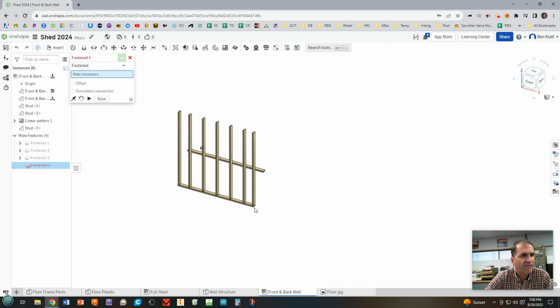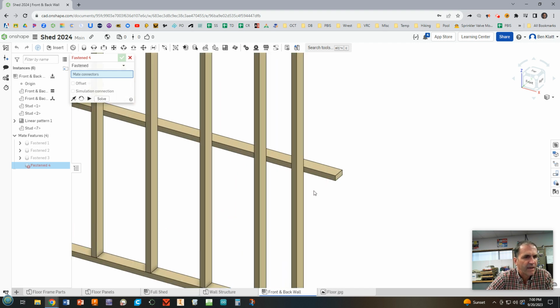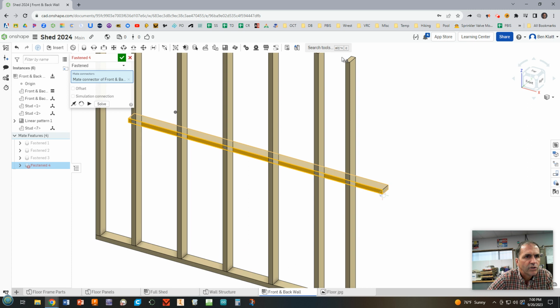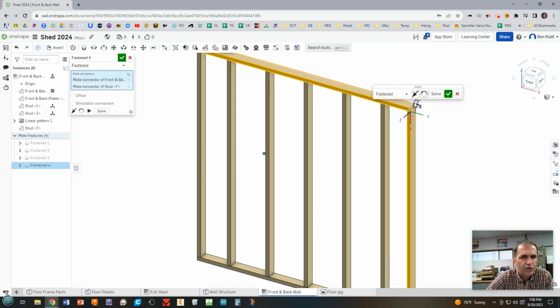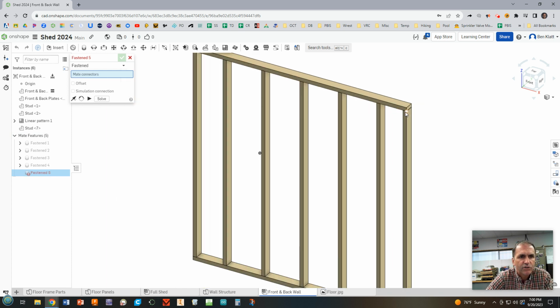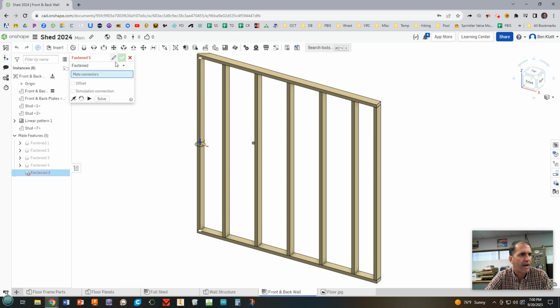Looks good. And finally, I'm still in the fasten mate command, so I'm going to go ahead and leave that on to make a new one. I'm going to choose that corner to that corner and put my top plate on the top. Make sure you don't have boards going into boards. Sometimes people choose this and they go down too far. If that happened to you, undo and do it again. And there is your front and back wall. We can get out of the fasten command, and good job.